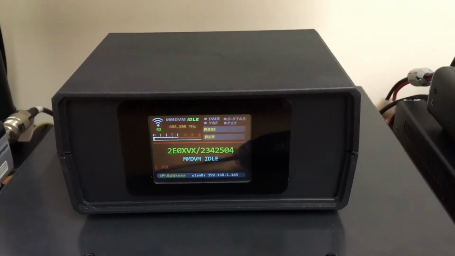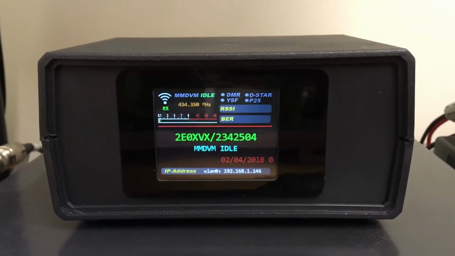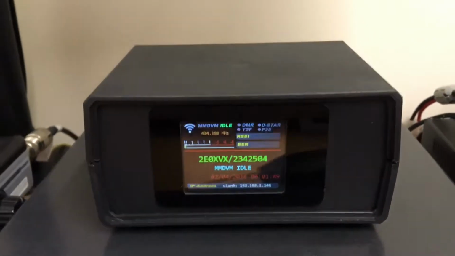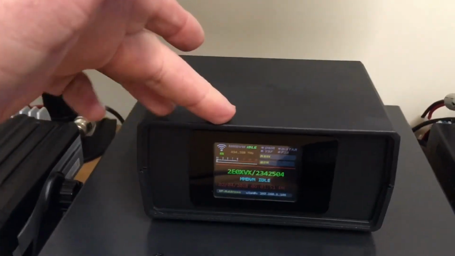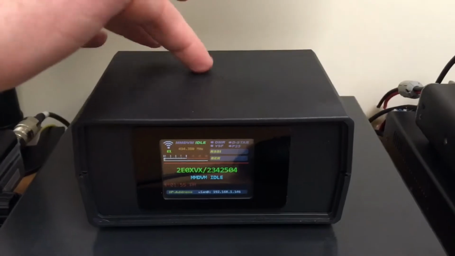I powered up the Zumspot Shack version. This is the Shack Zumspot. It's in a little case. Obviously, there's my finger, so you can see how big the case is. Obviously, deep enough. I've got a buck converter on there.